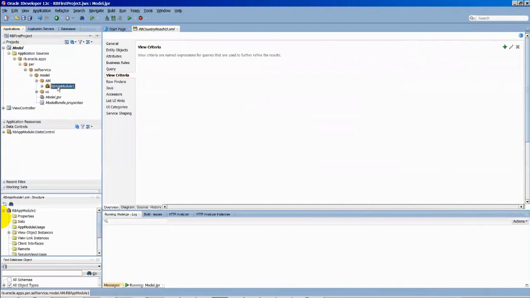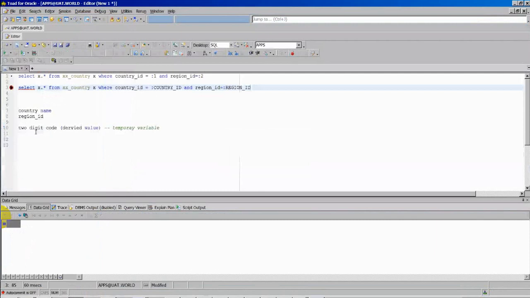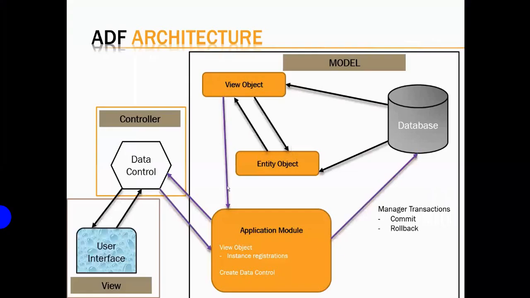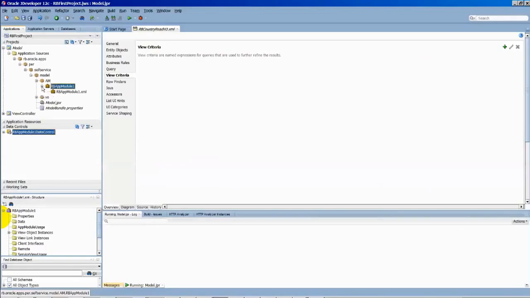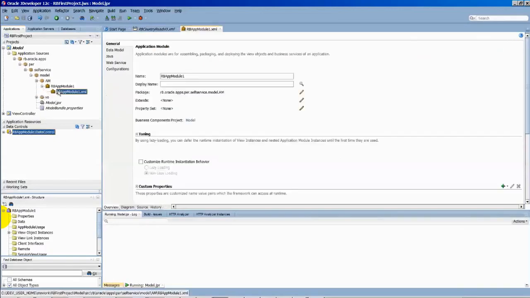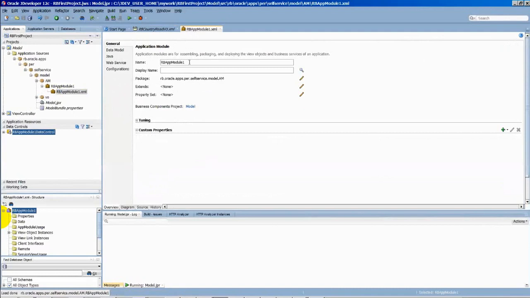When I click on the application module, at the bottom we have something called data control. A data control got created. I didn't create this data control actually. When I create an application module, it automatically creates a data control. If I expand the application module and click on it, in the application module properties, it shows the application module name, which is my package name, and it's not extending anything.